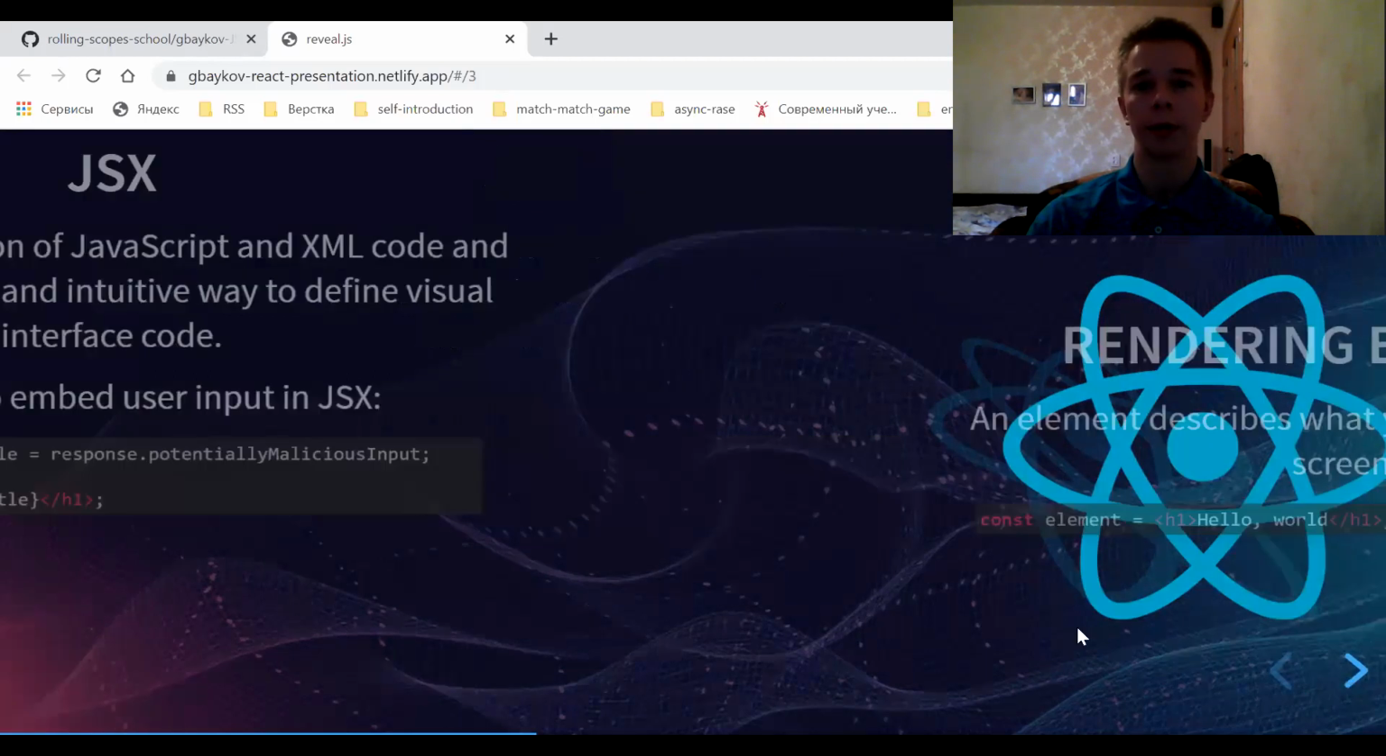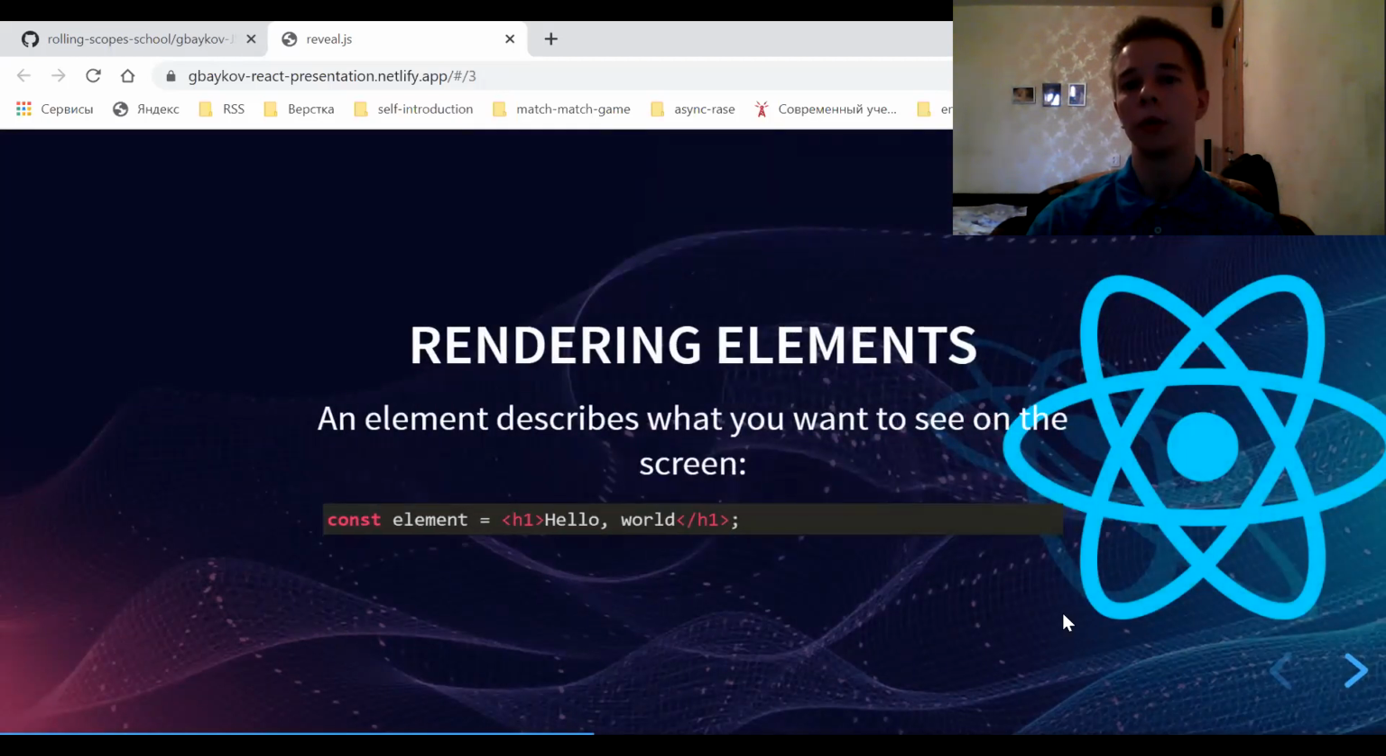Rendering elements. Elements in React are the smallest building blocks of React apps, and elements describe what you want to see on the screen. Unlike browser DOM elements, React elements are plain objects, and they are cheap to create. React DOM takes care of updating the DOM to match the React elements. React elements are immutable. Once you create them, you cannot change the children or attributes. An element is like a single frame in a movie: it represents the UI at a certain point in time.